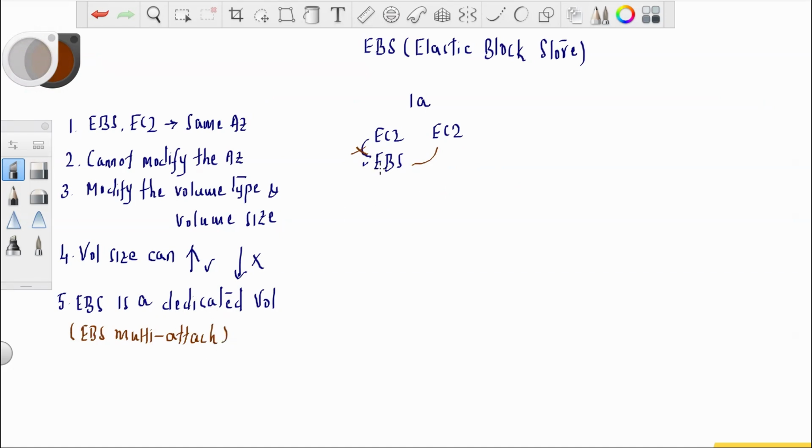So by default, EBS is a dedicated volume. But if you want to access an EBS volume from multiple instances, then you need to go for EBS multi-attach. With EBS multi-attach, you can attach an EBS volume to up to 16 EC2 instances. However, these instances must be built on Nitro systems. Nitro systems are a special type of AWS instance designed for high security, availability, and performance. And both the EBS volume and the EC2 instances must be in the same availability zone.